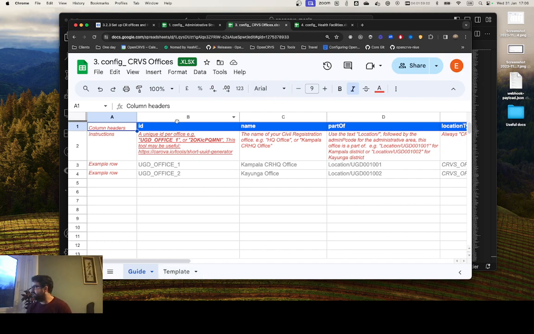So in the guide, you can see a number of columns. You can see we need to have a unique ID for each office and each health facility. We always have a unique ID. And you will have the name of the office, how you want that office to appear. And there's a property part of, which is telling you which administrative location this office or health facility is a part of, i.e. where in the country it is located at the lowest level.